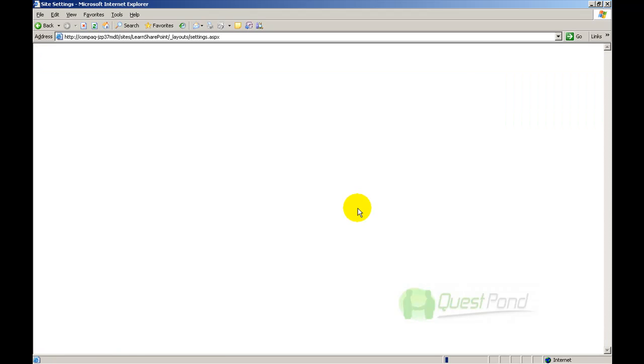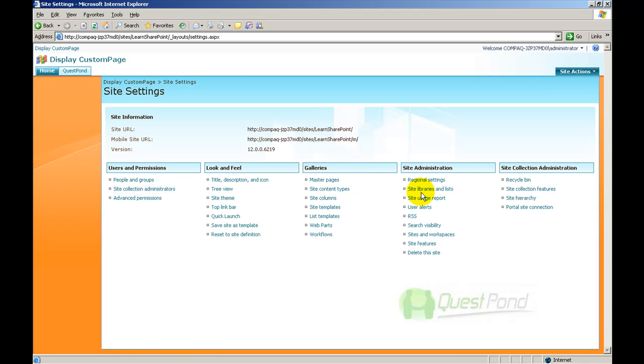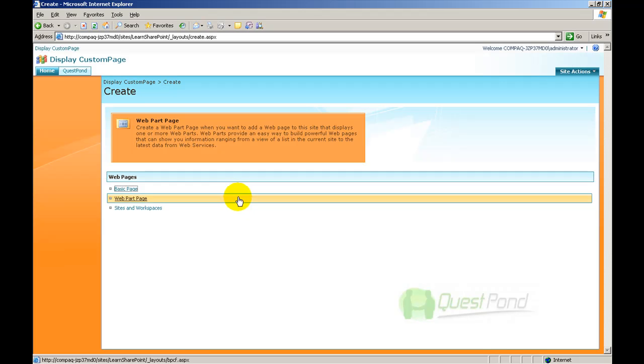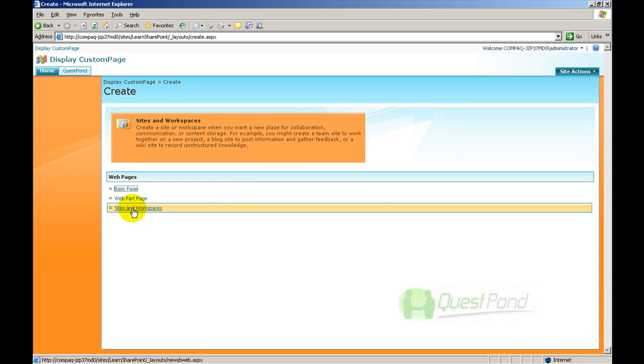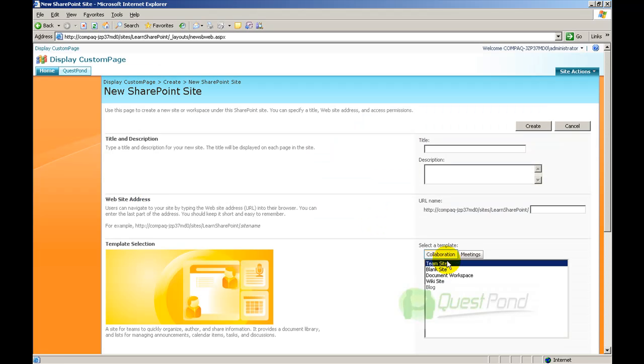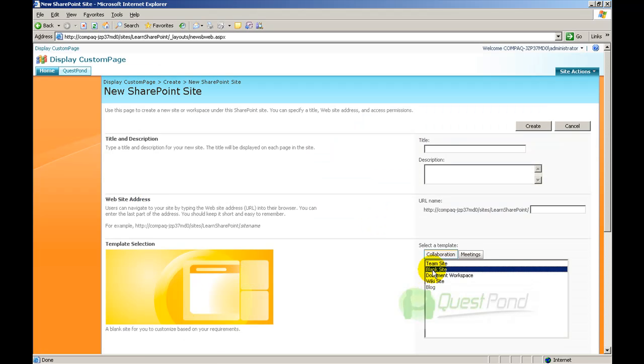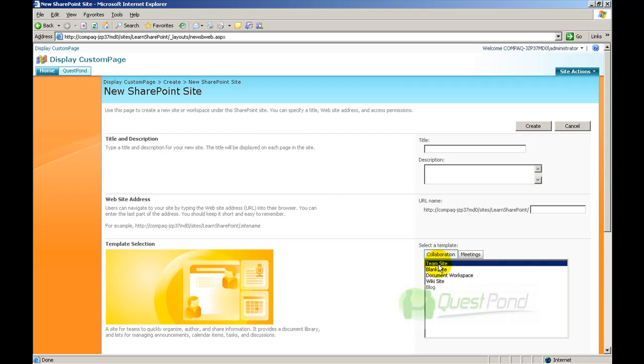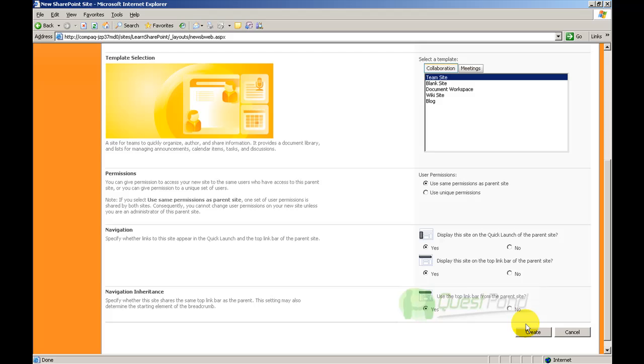Go to site settings, go to site actions, go to create and say create sites and workspaces. Now over here you can have a blog, a wiki site, a blank site, and till now we have been only working with a blank site. So let me create a team site, because as soon as we have a team site we have collaborations, we can have a dashboard, we have lists on which we can apply workflows. So let me name this as my team. Let me give a nice name, my team site. So that's the second step which we need to do.